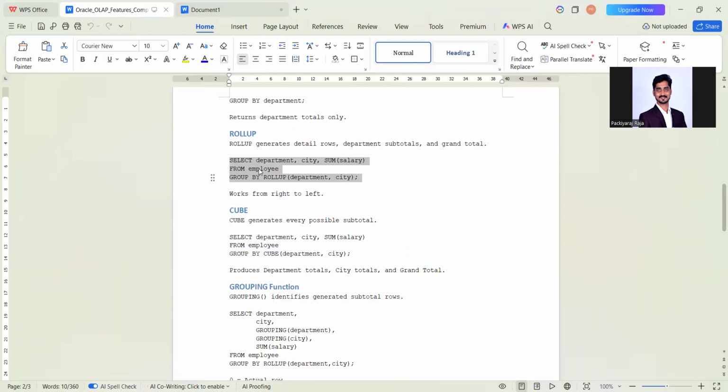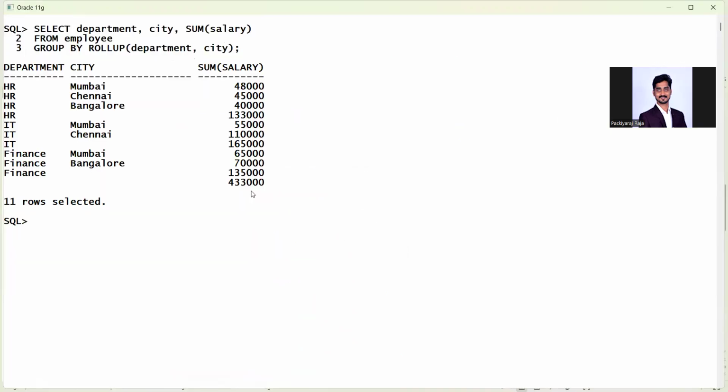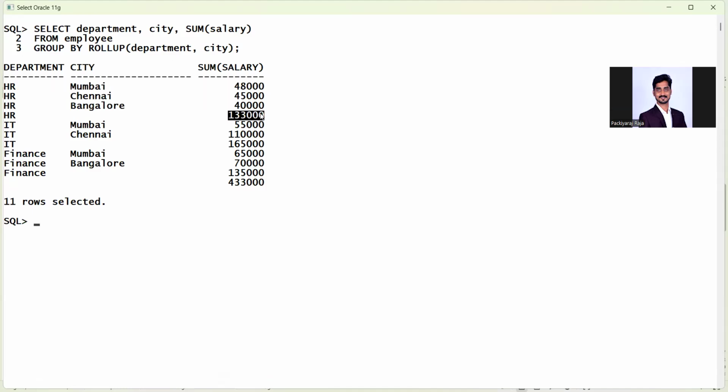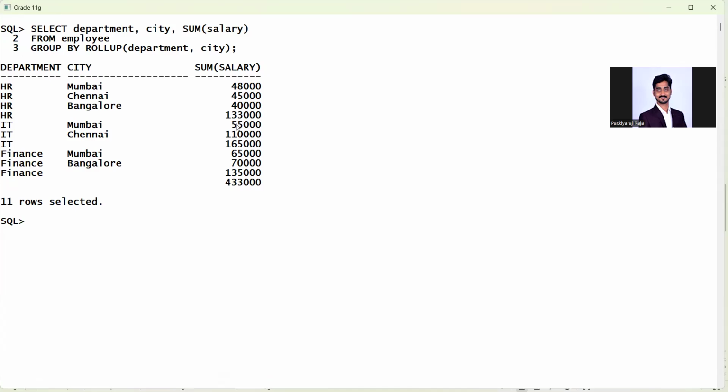See, this is the query, just a single query gives it. For the HR department, it is giving the subtotal, and the grand total as well. Similarly for the IT department, subtotal and grand total. Wherever it is null, that is the grand total.